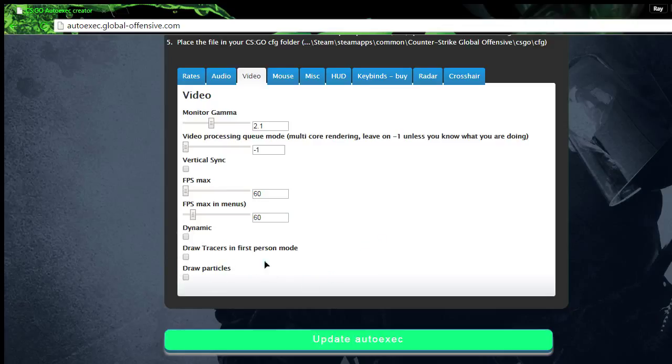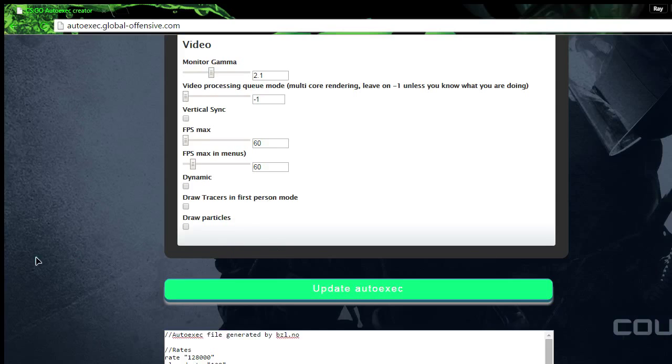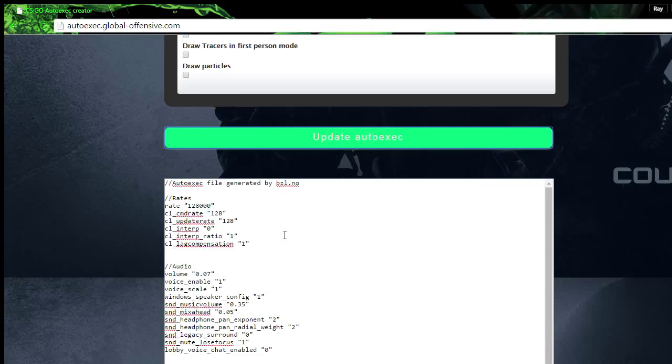Draw particles, no. Draw tracers in first-person mode, you don't want that, unless you do for aesthetics, but I would say you don't, because tracers are the things that, like, your bullet paths, and they don't come from your eyes to the target like your bullets do, they come from your gun model to the target, so it can look like bullets are going through people. You don't want tracers if you want to know where your bullets are going. So I'm going to update the autoexec there.